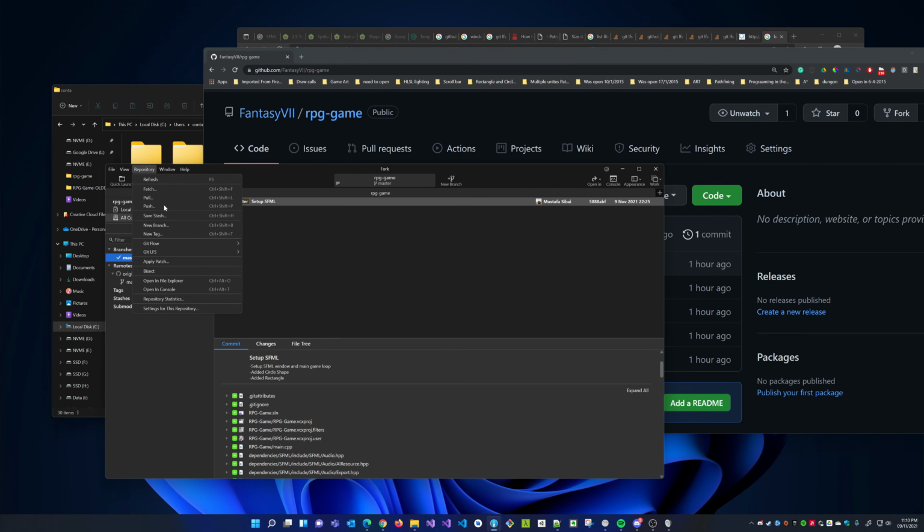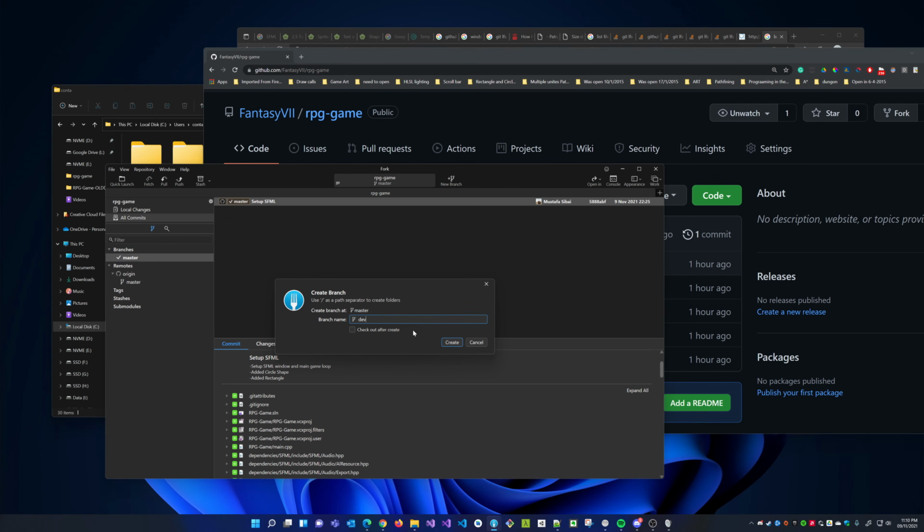So go to repository, new branch. I'm going to create a dev branch. I usually like to have my branches lowercase. I'm gonna click on checkout after create. That means I'm gonna be on that branch. When I check out a branch, that means I'm on the branch. How do you know you're on a branch? It's because it's bold. Whenever the word is bold, it means that you are on that branch.